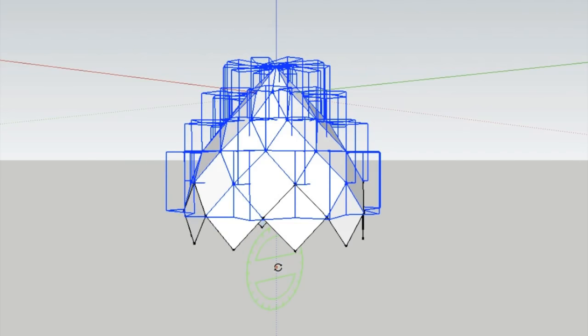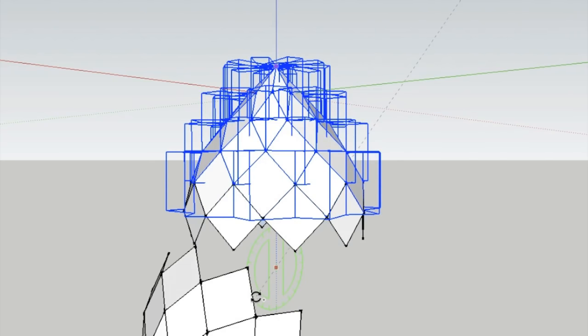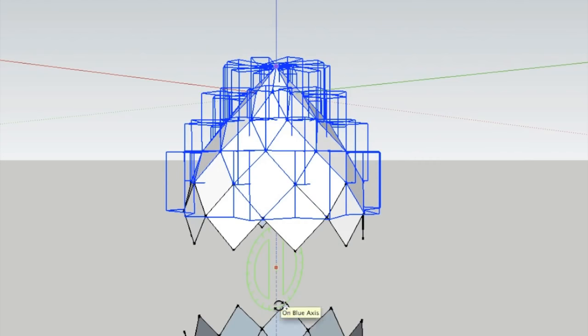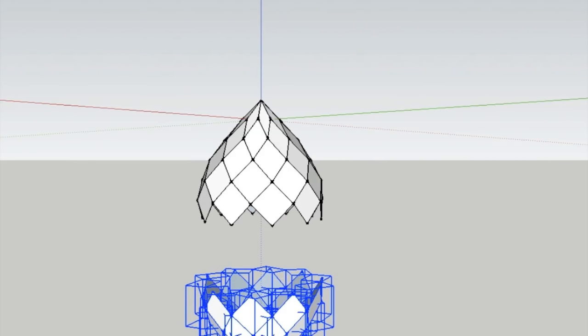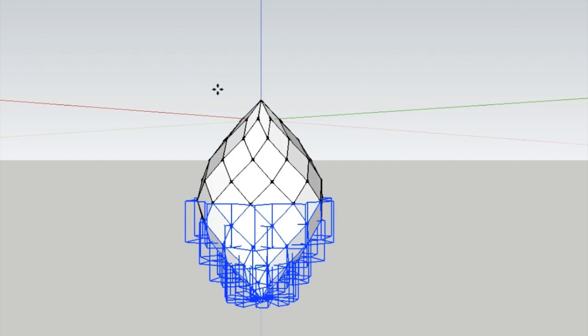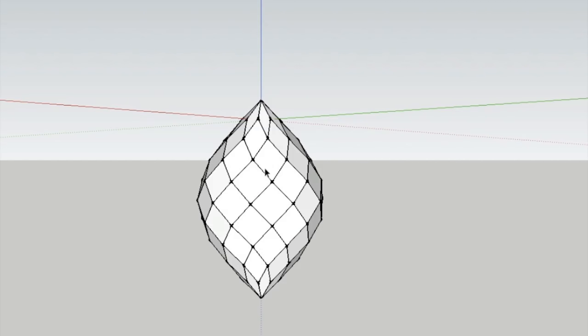Doesn't really matter where we... As long as we turn it 180 degrees, there we go. And then we just move it up to the bottom. There we go. That's our finished Zome 10, this one is.